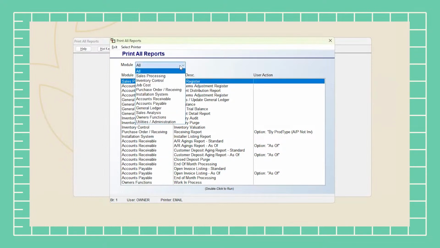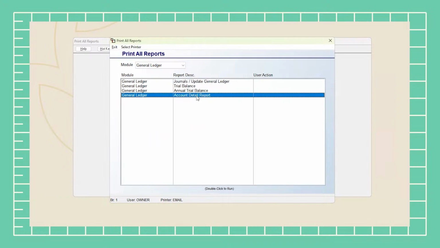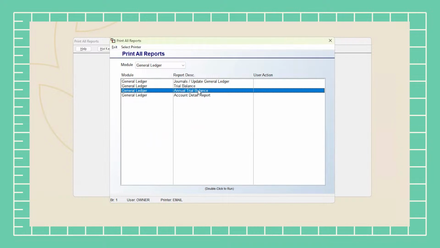At the top, the screen can be narrowed by module. Sales processing will show the invoice register. General ledger will list the update, as well as the account detail report discussed in this training. The trial balance and annual trial balance are also listed.